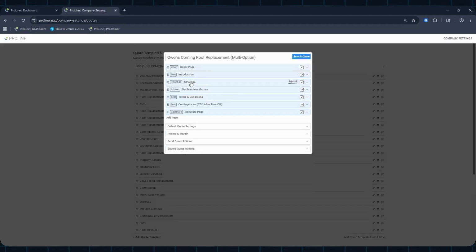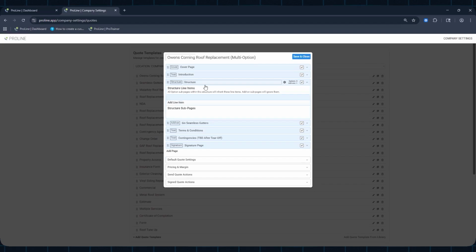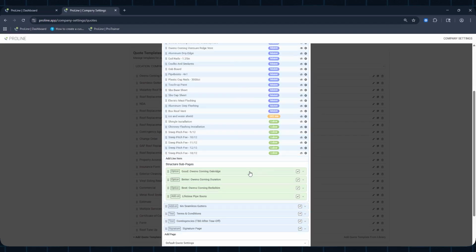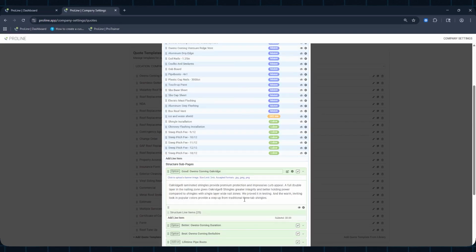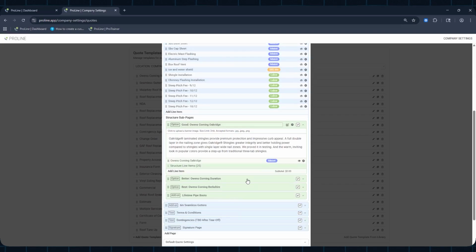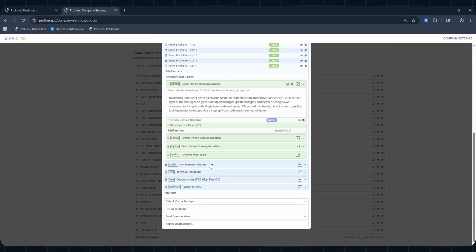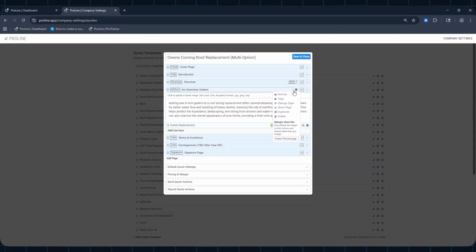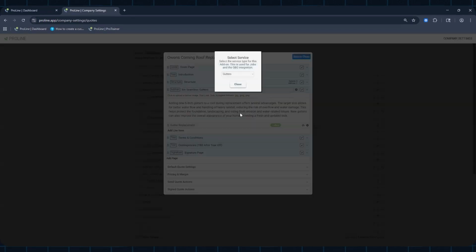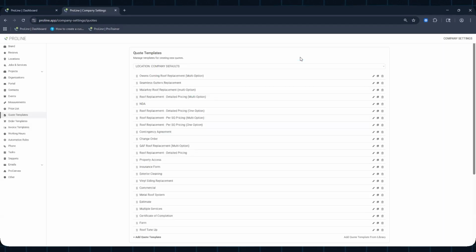And I'm going to go to a structure page. So upon here, if a customer signs off on any of these options, either good, better, and best, I want that roof replacement service to be created. Just go to the gear icon, go to service, and here, you just make sure you have this selected. Also, for any gutters, just make sure the service is also selected, and that would automatically create that service for you when the quote is signed.